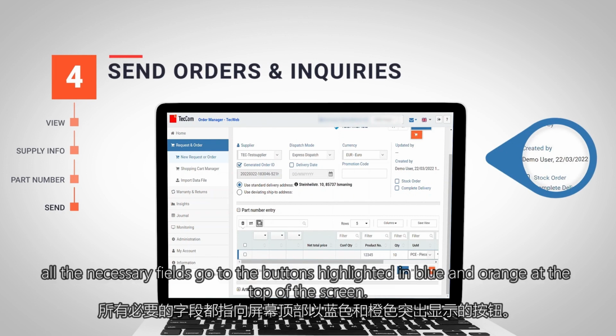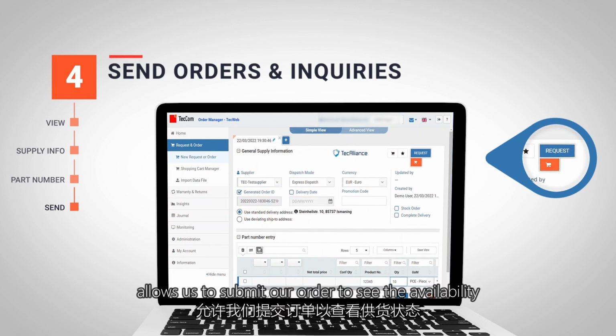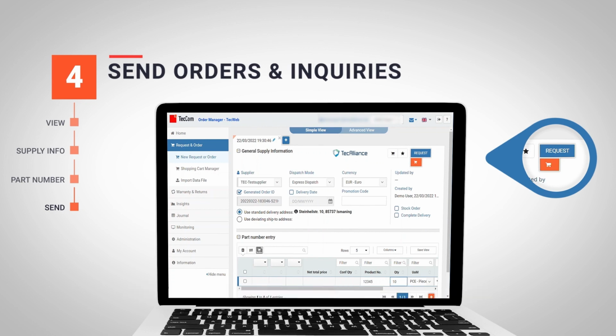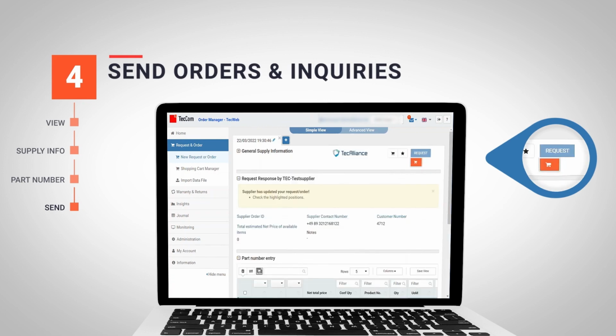Once you have filled in all the necessary fields, go to the buttons highlighted in blue and orange at the top of the screen. The Request button allows us to submit our order to see the availability and details of the items we have entered in our table. If we click on it, we observe that after a few seconds new information is returned to our order.